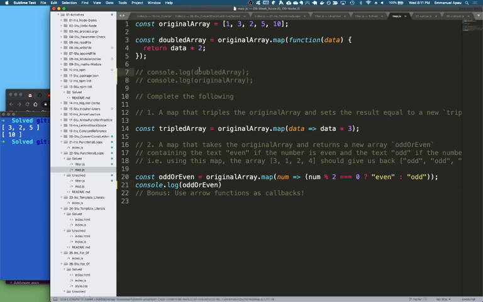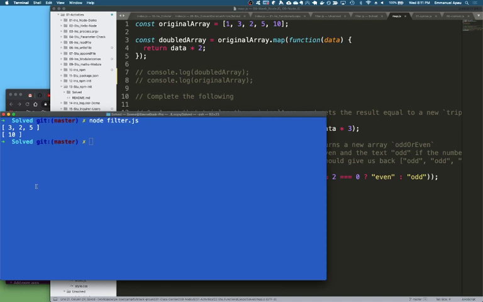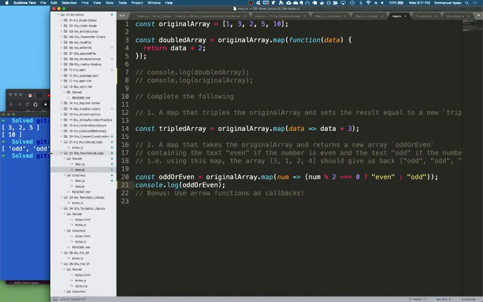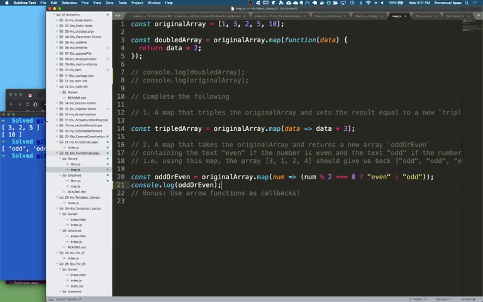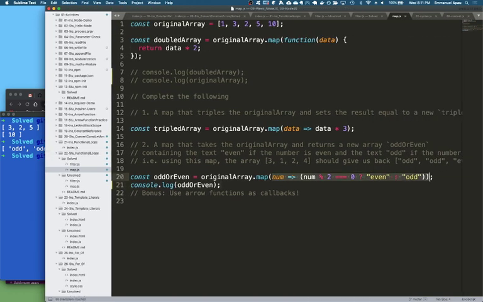Comment these out. Node map. And you'll see that, as I mentioned earlier, you don't have to return the original object of the array. You can return something completely different if that's what you want for your result. They've done this using one line.